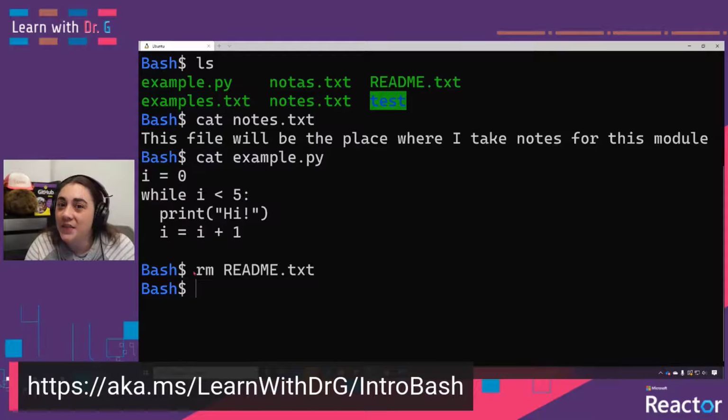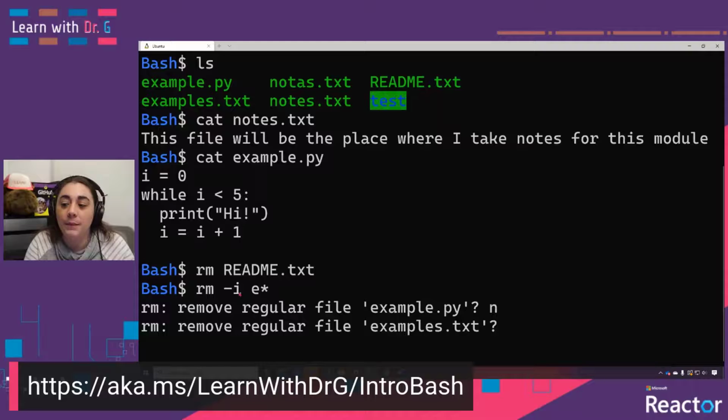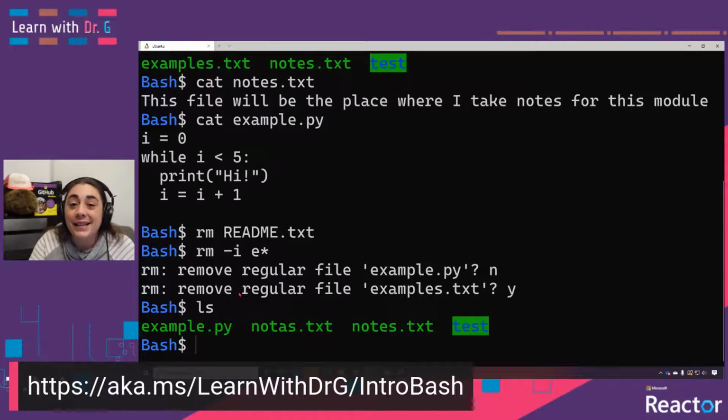Now, with remove, you have to be careful because you can't just automatically get this back. So one thing that you can do is use the option -i, which makes the remove command interactive. Let's say I was trying to remove all files that start with E, and I thought that I knew all of the files, but actually I didn't. So if I typed this, it would say, do I want to remove example.py? And I say, oh, no. Actually, I didn't want to remove that one. Thank you for asking me. But yes, it was that txt file I wanted to remove. So we can see now that examples.txt and readme.txt were both removed.